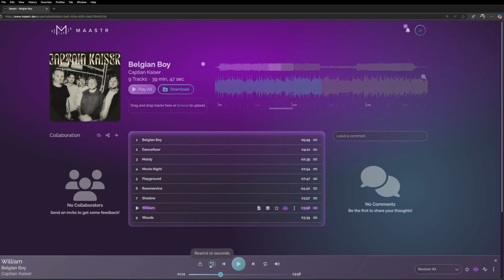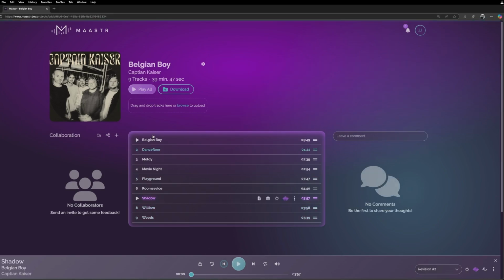Next, we have the rewind 10 seconds button. During playback, you can click this at any time to back up 10 seconds. This feature is exceptionally handy for moments where you want to review a certain section several times. By clicking previous track, you'll move up in the track list, and by clicking next track, you'll move down.